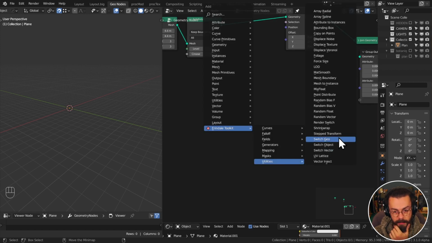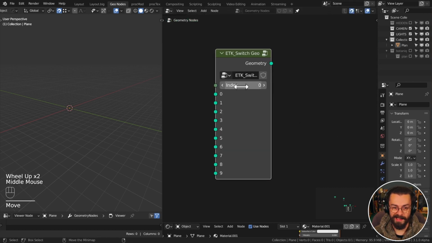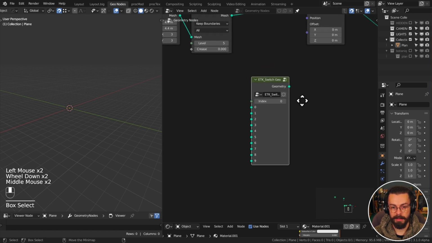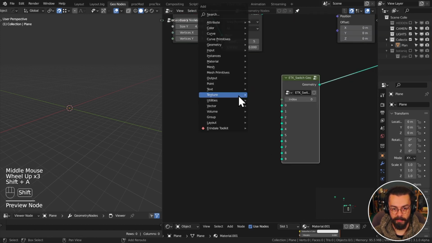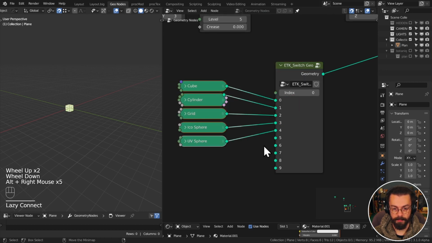We have a couple of more advanced switch nodes: switch geo, switch object, switch vector. These are all much of a muchness. These basically allow us to pick by index rather than just ticking. So you can have up to 10 things in one of these, plug them through. In fact, if I just show you with a few different options, something like this, and I can just plug these through.